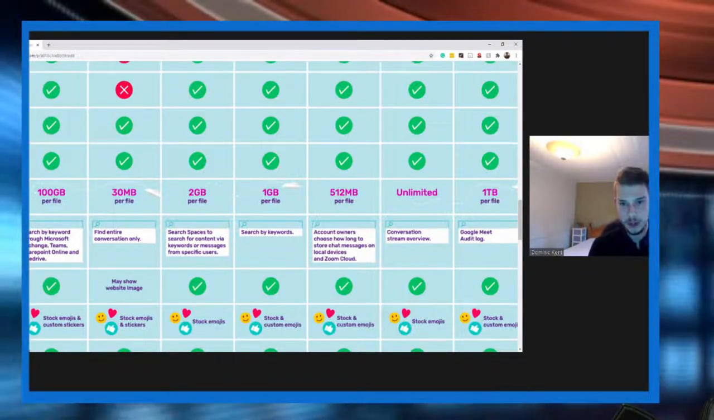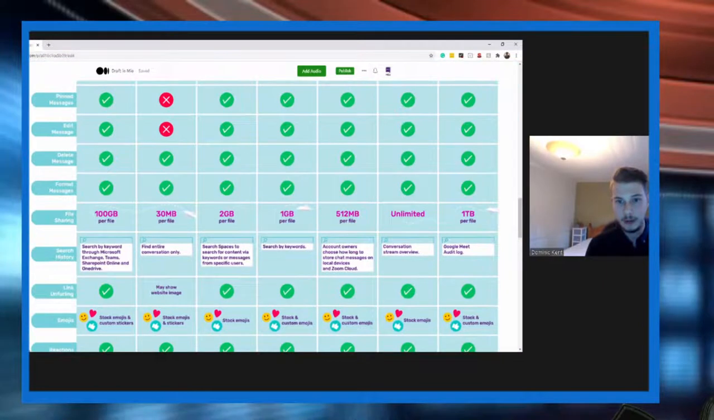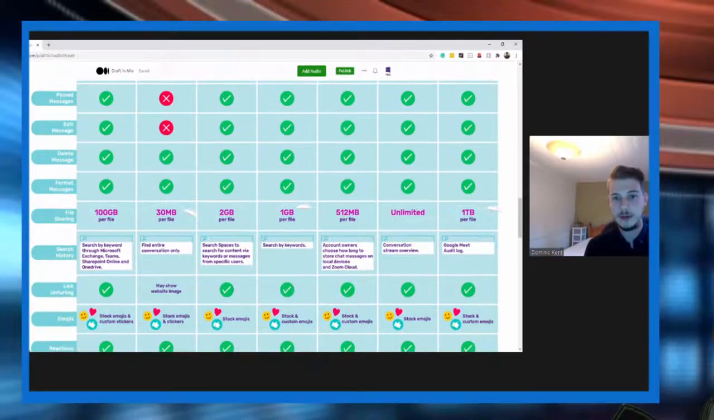But like you mentioned, you've got one terabyte here on Google. RingCentral have indicated theirs is in fact unlimited. I imagine it'd take a little bit of time if you want to share a lot of files or an extremely large file, but they've indicated that there's no limit on their file sharing there.